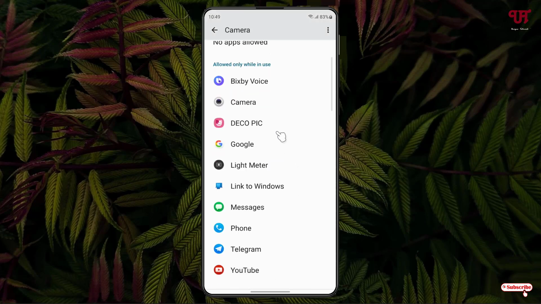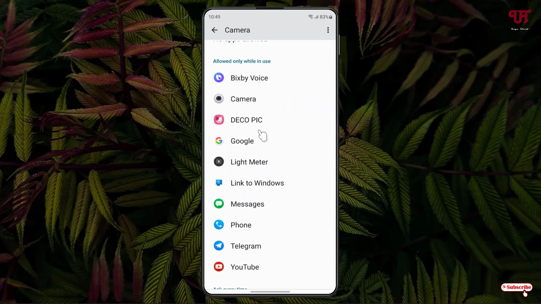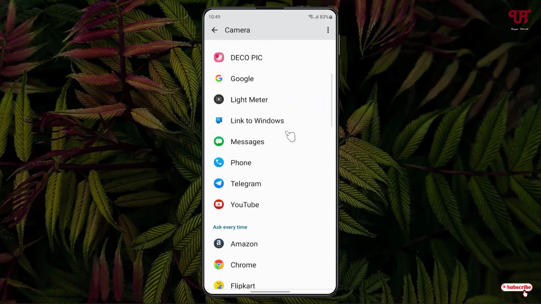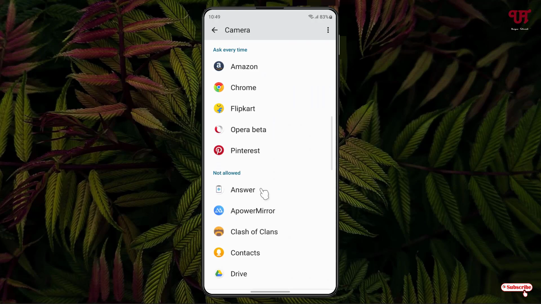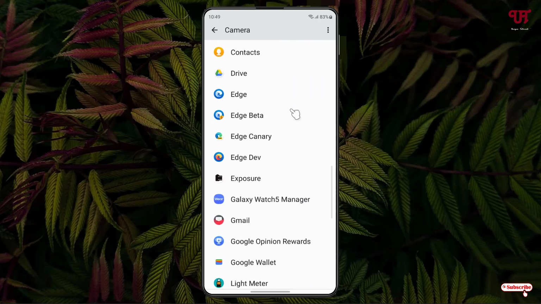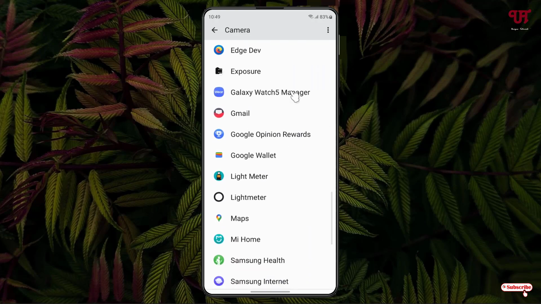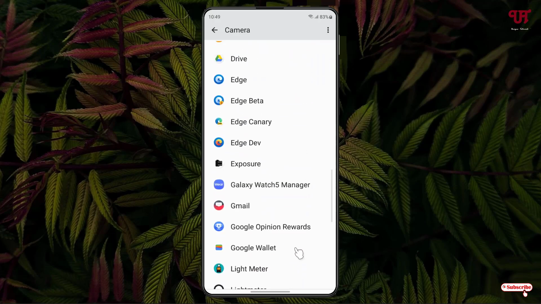So you can see here the 10 apps that are allowed to use your Android smartphone's camera, and below, ask every time and not allowed. As you can see all the applications here, a total of 43 applications. You will see everything here on the list. So this is about the camera.